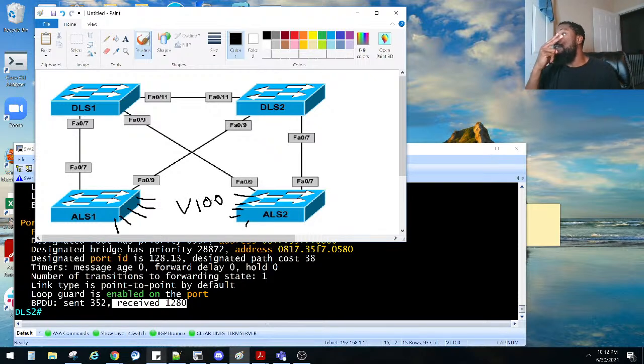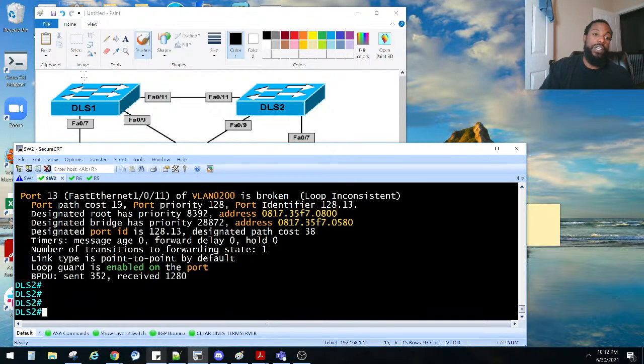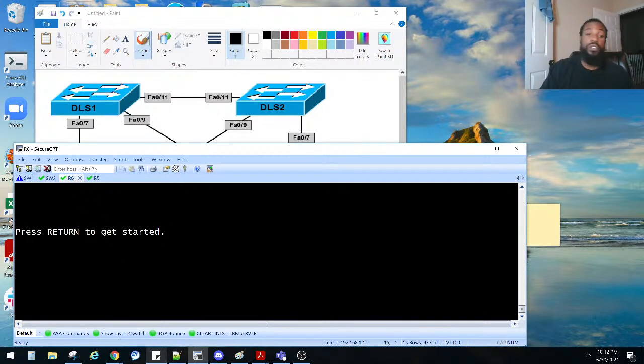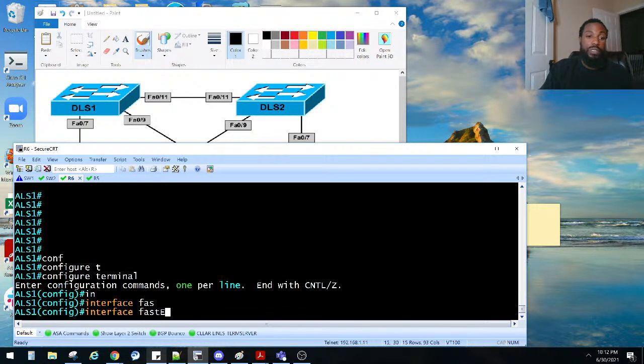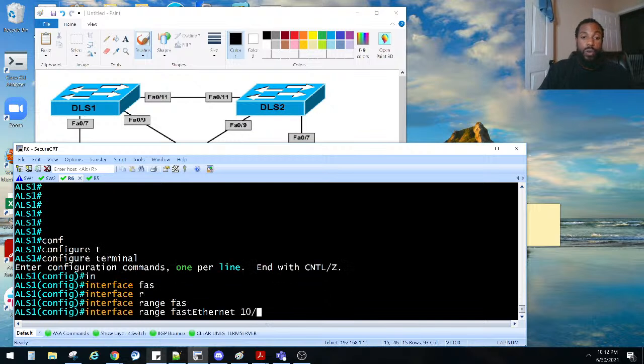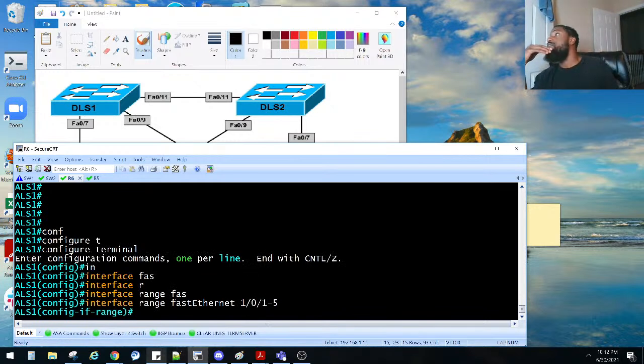Using only 2 commands, perform the following activities on these ports. So we know we could do the interface range command, right? So we need to go through ALS 1 and 2, right? He said ALS 1 and 2? Yes. So on ALS 1, we can do the interface range command, range FastEthernet 1/0/1 through 5. Remember, your interfaces might be different. Using only 2 commands. That means we're almost done here. Perform the following activities on these ports.